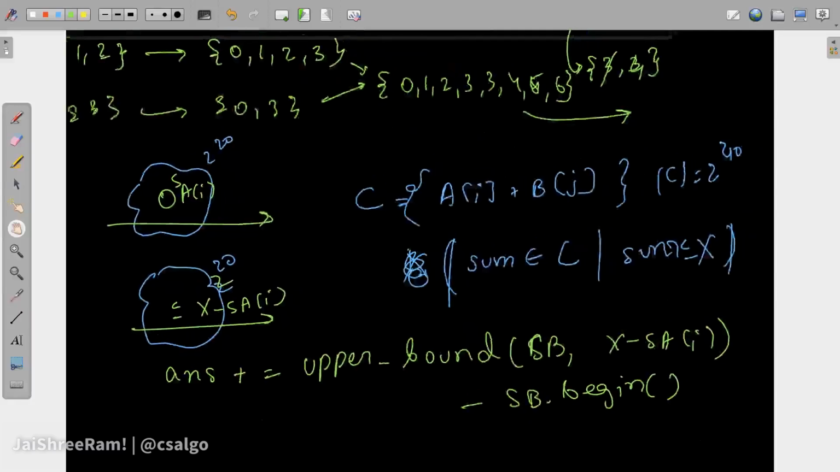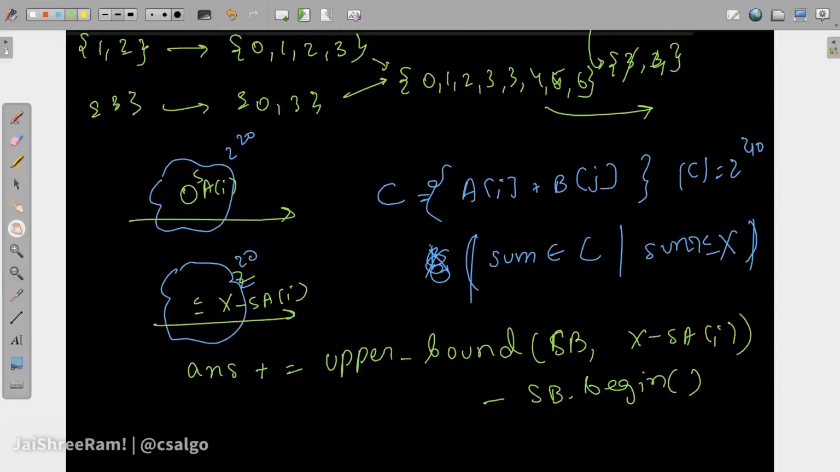If we do that, what will be the complexity? There are 2 to the power 20 numbers in this, and for every number it takes log of 2 to the power 20 to binary search on the other one, right? Because the size of this is 2 to the power 20, so log of that will be taken in binary search. So this would be 20 into 2 to the power 20, right? For every element, 2 to the power 20 multiplied by its log n, right?